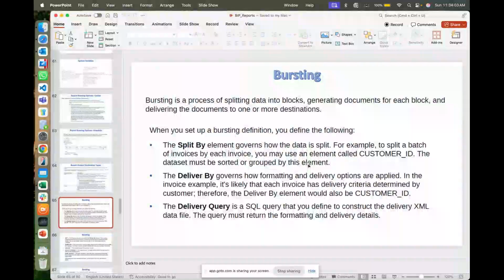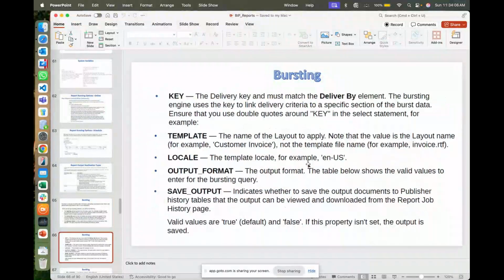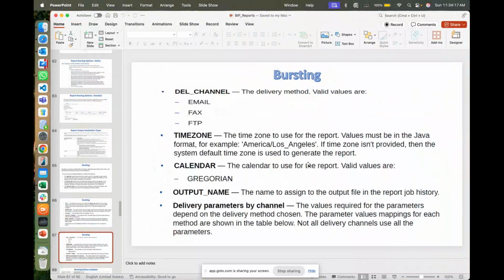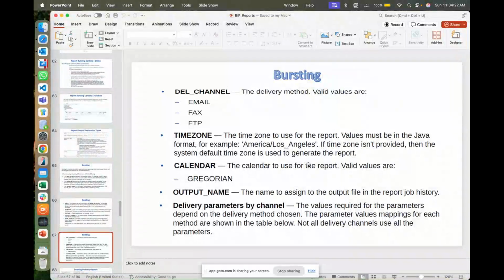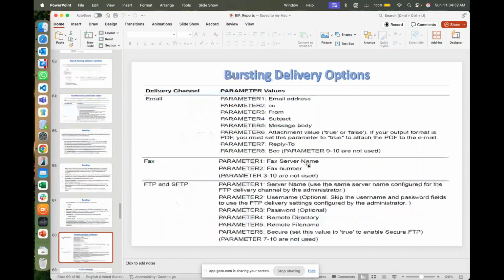To deliver like that, you need to choose which template, which locale, and which format, because the report itself has these different options: which output format you're using, which delivery channel you want to send it through, email, fax, or FTP, which time zone needs to be considered while running this report, the calendar, and the output name. There are many things we are going to discuss in detail during the class, and these are all options you need to configure within an SQL. You don't need to write any configuration or changes, you just need to write it in the SQL.